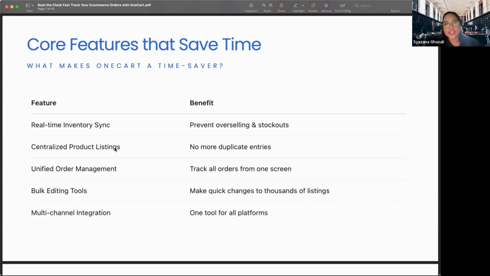We could just jump on a call, and then we can do some training. And for those of you who are already with OneCart and would like to have a refresher training, I'll be more than happy to jump on a Zoom call, and I'll show you exactly how you could fully utilize this feature. So again, this real-time sync is to prevent overselling and stockouts.